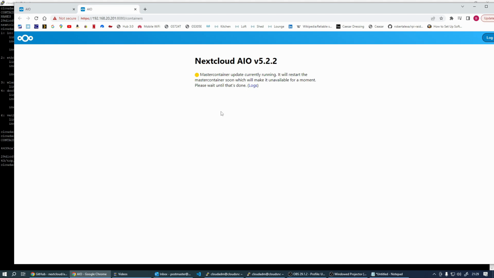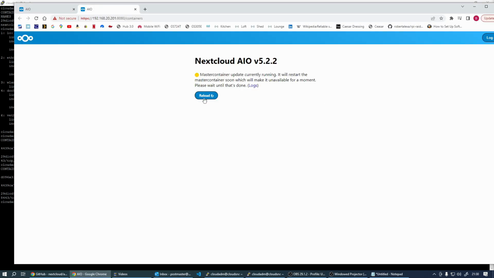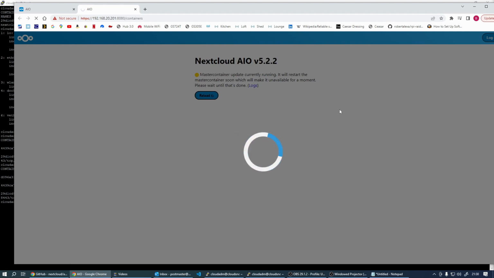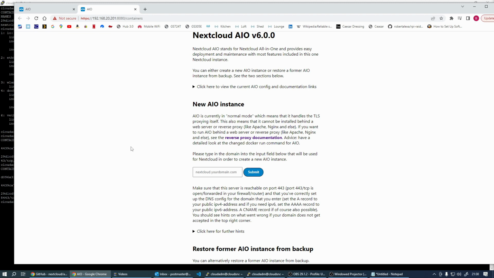Okay, well, we'll wait here for a while. I'll pause this and restart as soon as it's done. It's not very quick to do an update. We've got Watchtower running here. Now we've got domain check and master container. Oh, okay, that was really quick. Okay, so we're running version 6.